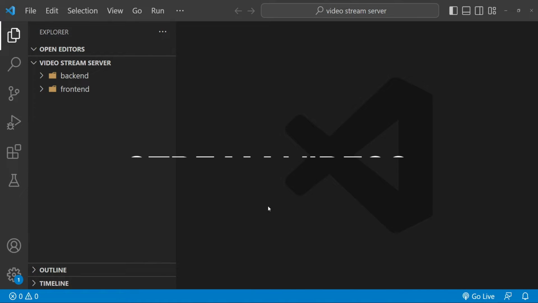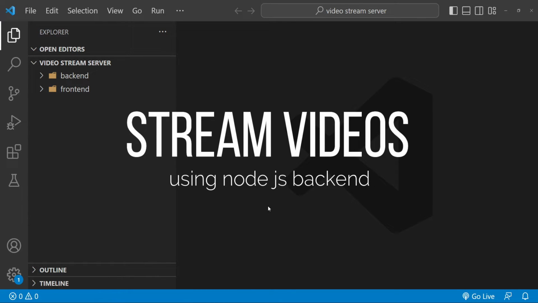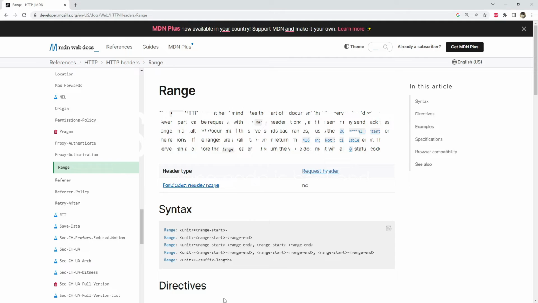Hey guys, welcome to this video to learn how to stream a video from a Node.js backend server and play the video in a React frontend application. In this video, we will be using the range header to find out which range of the video the server needs to provide as a response to the client. And on the client side, we will be using the HTML5 video player.